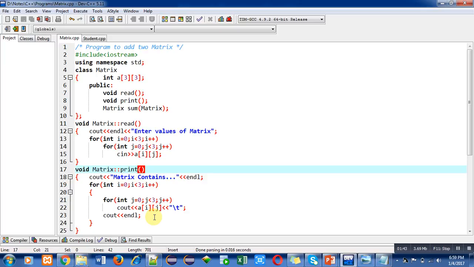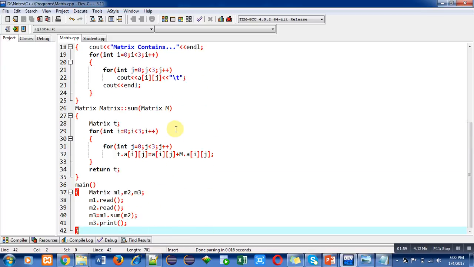So these two functions are very easy for you because you might have studied the videos or tutorials of C on how to read a 2D array and how to print 2D arrays on the console. So after reading and printing, the third function is important, which is for addition of two matrices.